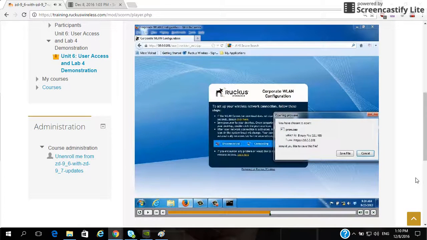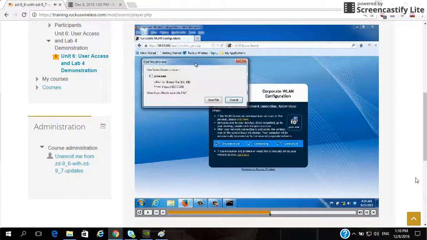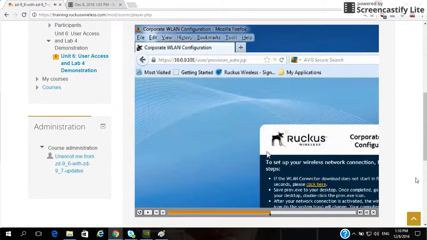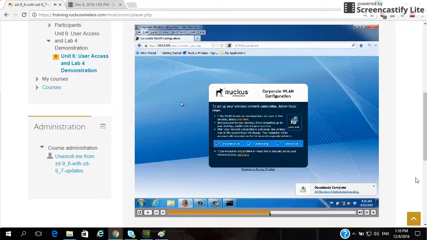So there's a couple of choices here. What I'm going to do is go ahead and save that file. It's pretty quick. Now, if for some reason you had a particular client, like a tablet or something, that just couldn't use the prov.exe, the operating system didn't use that, here's something else you could do.